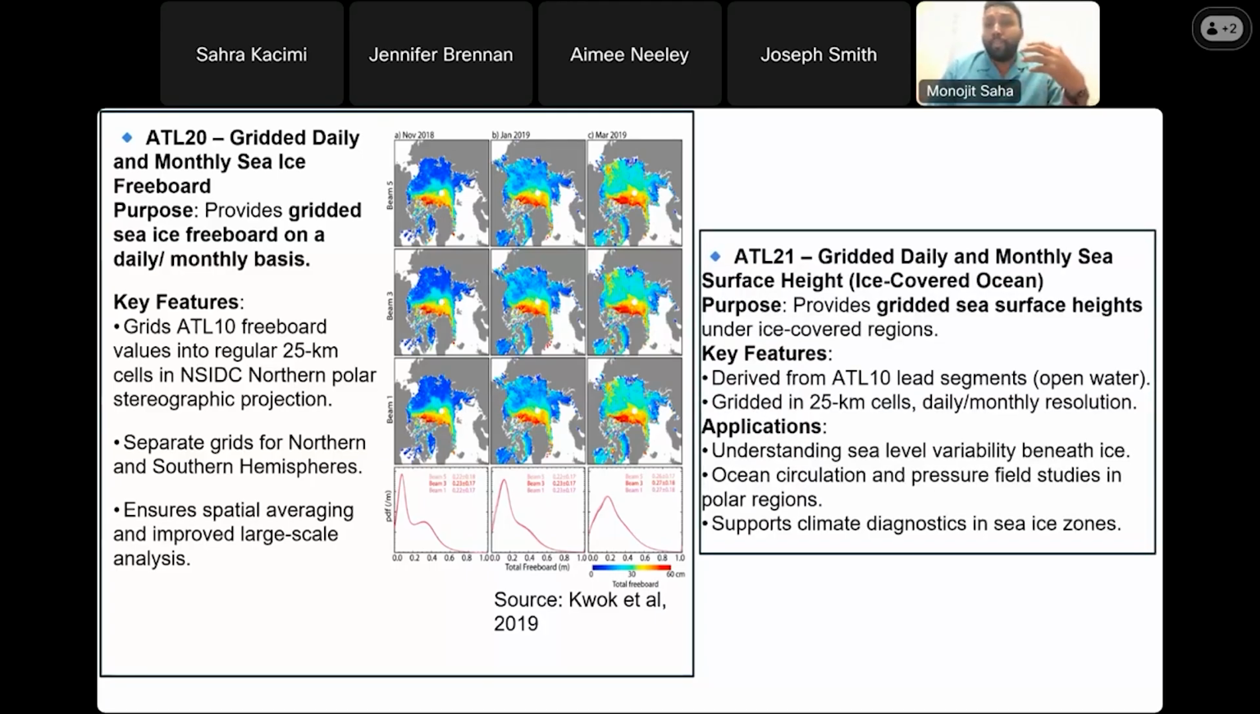Similarly, we also have the ATL21 product, which is basically a gridded daily and monthly sea surface height in ice-covered regions. It is also derived from the ATL10 lead segments that we see in open water. And similar to ATL20, it is a 25-kilometer grid cell with daily and monthly resolution. The ATL21 also has various oceanographic applications, including measuring sea ice variability and sea level variability underneath the ice.